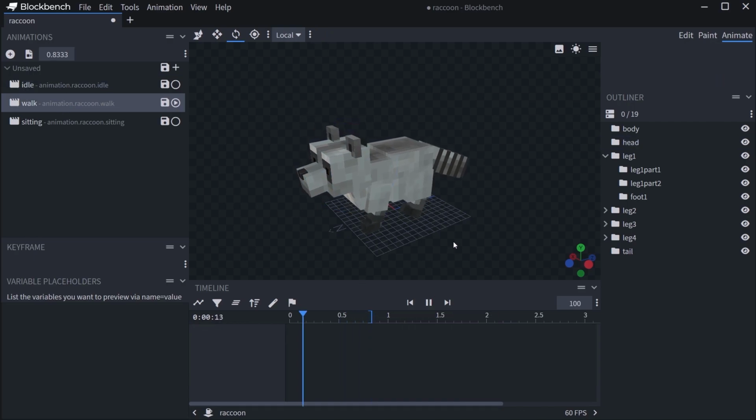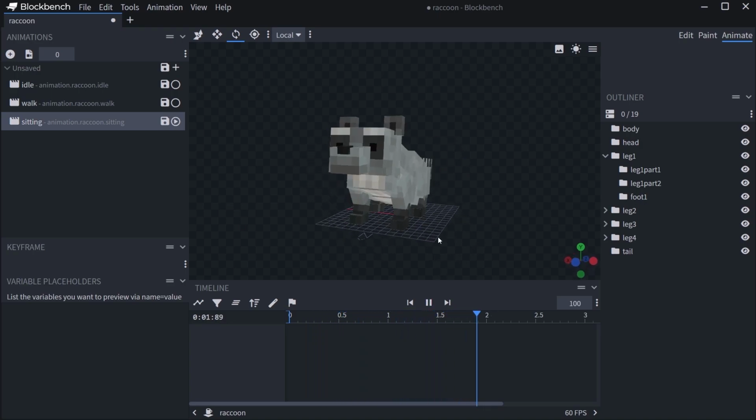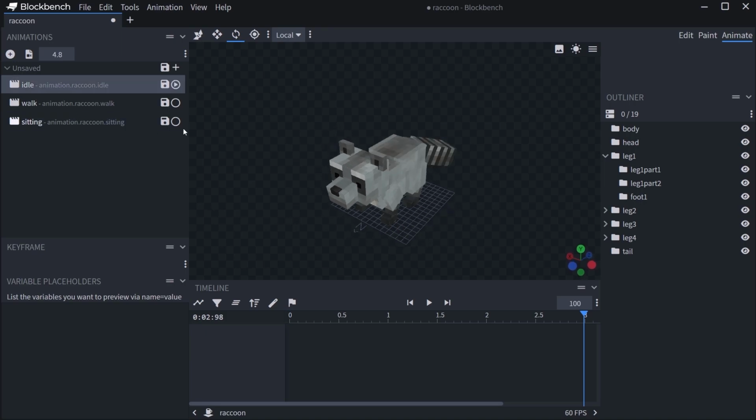The walking animation we've seen already as well, and then there's also a sitting animation in which it doesn't really do anything, it's just sitting. This is actually going to be important for the next tutorial, but that's going to be fine. Right, so we have all of this done. Now, what can we do with this?